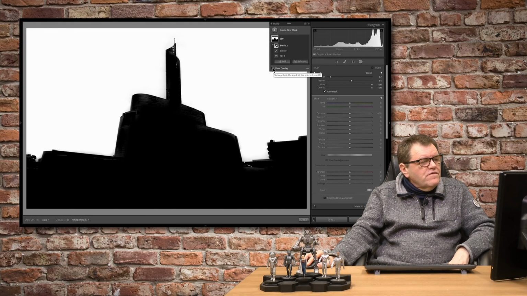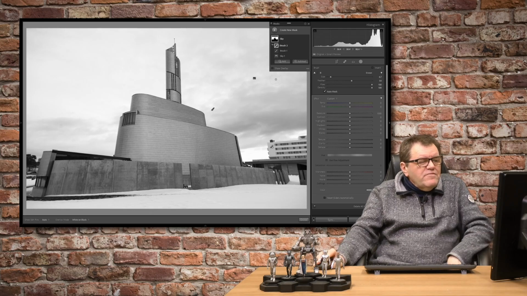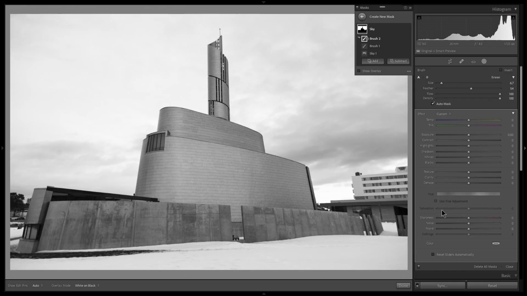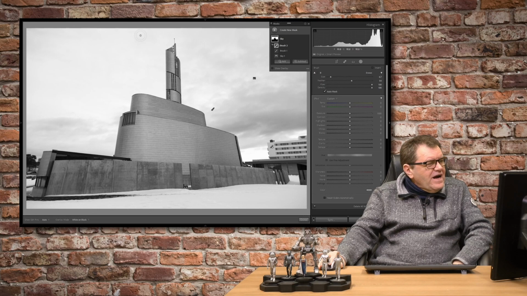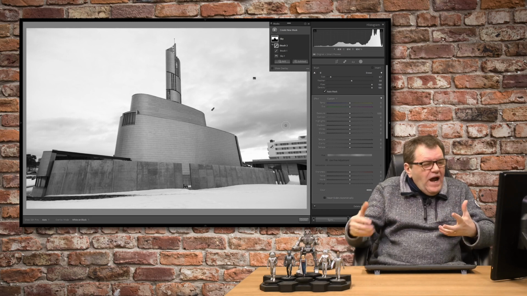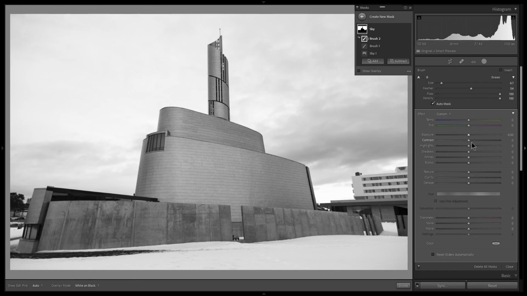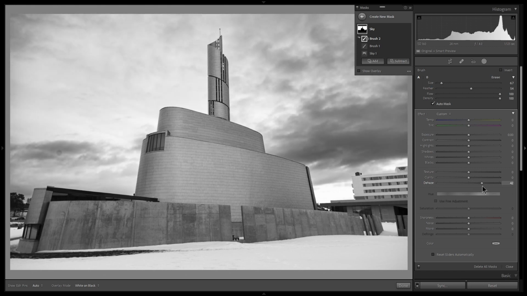Let's not show the overlay anymore. Let's show the image. Now, I've got my standard adjustment controls here, but anything I adjust in here will only affect the area that's not masked, in other words, the sky. So the main tool I want to use is the dehaze slider. So I'm just going to bring the dehaze up until I start seeing that nice sky that we've got there.